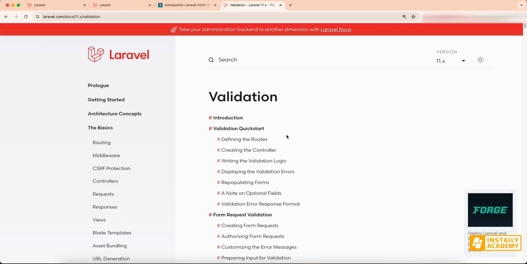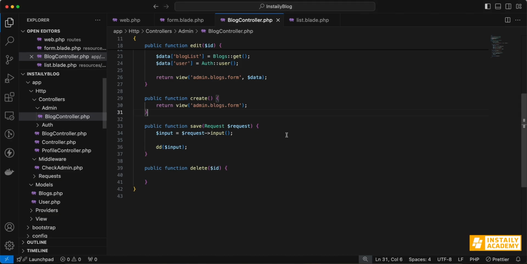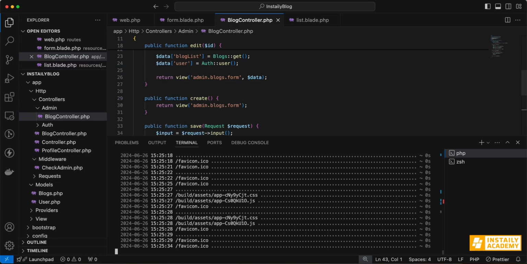Okay, so we'll use the Laravel form request to validate our forms. And why a separate form request? Because the responsibility of a controller is to only take the request and return the response.